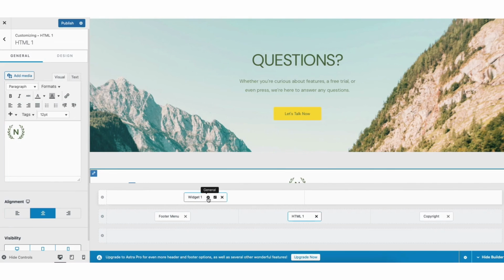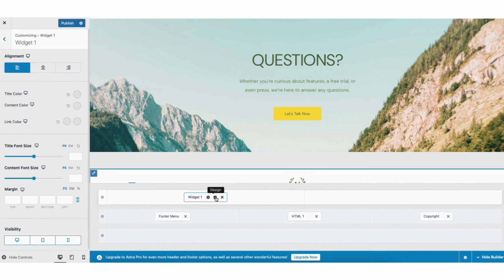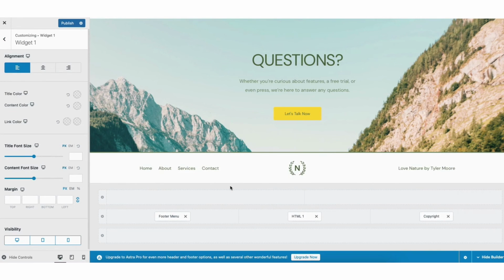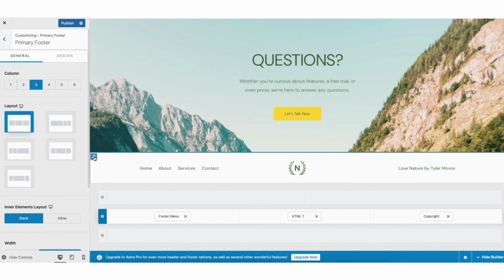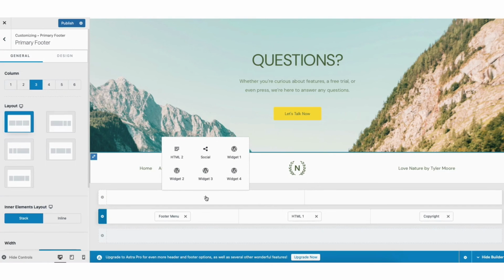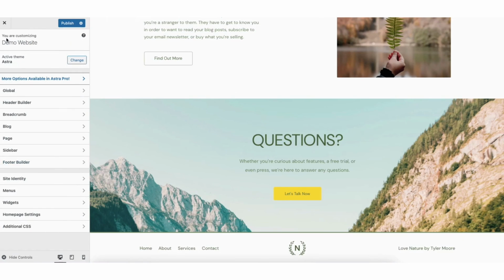If you click the plus icon, you can then add whatever you'd like to the footer area in that section. If you click the design icon in the section of the footer you want to edit, you can then design things like the alignment, title, content, and link colors, title and content font size, and more. You can click the X button to remove that area from the footer. If you click the pencil icon here on the left-hand side, you can then choose how many columns you want your footer to be. You can then click the plus icon to add sections to that part of the footer. I'm going to click the back arrow twice.